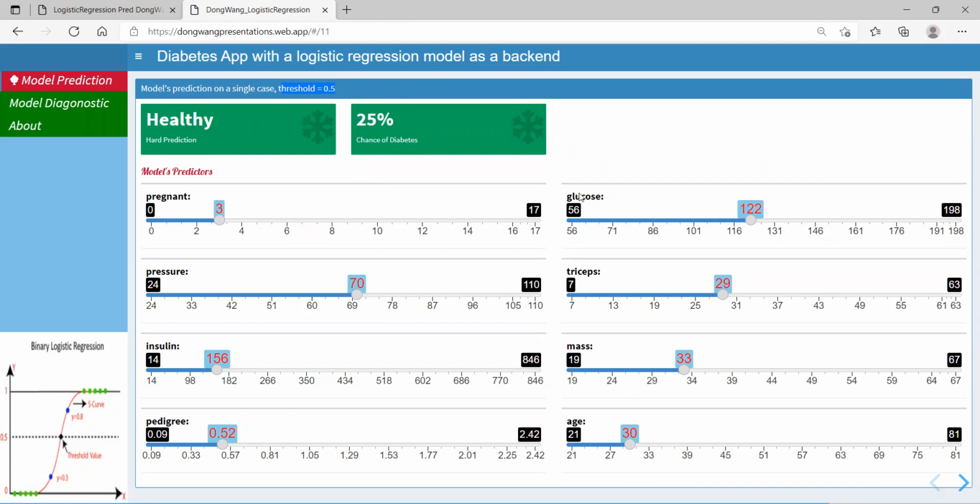As I said, glucose is the most influential, most important independent variable. So if we change the glucose value, you can see that the model prediction for this case will change, right? Then you become diabetic because glucose increased and it's over 0.5, so that's why it's predicted as diabetic. Of course, you can change other variables.